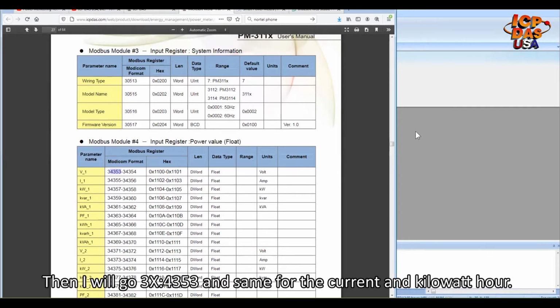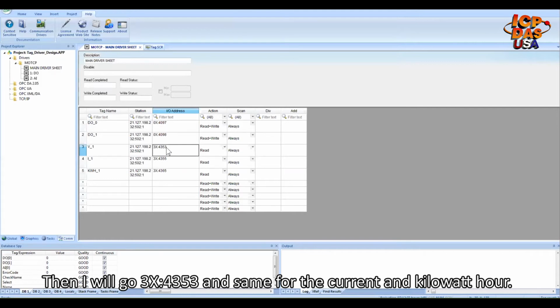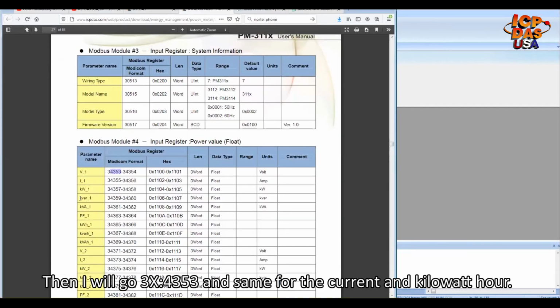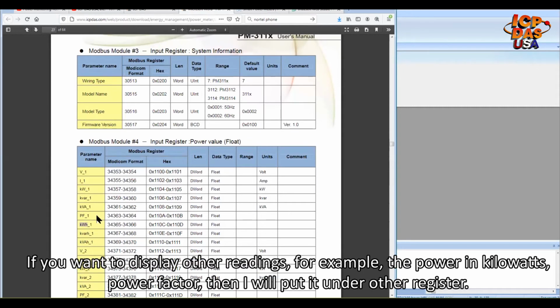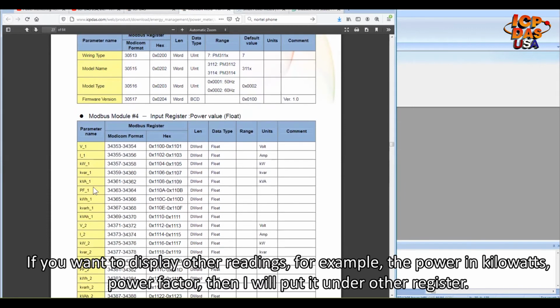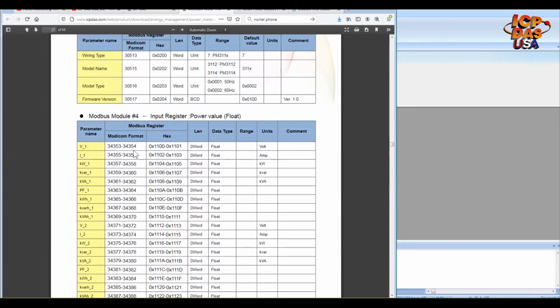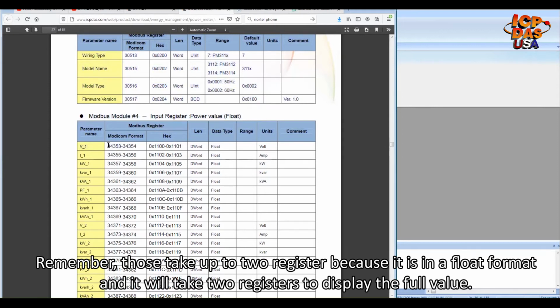Then I will put 3x:4353, and the same for the current and kilowatt hour. So if you want to display other readings, for example, the power in kilowatt or power factor, then I will put it under other registers. Remember, those take up to two registers because this is in a float format. It will take two registers to display the full value.